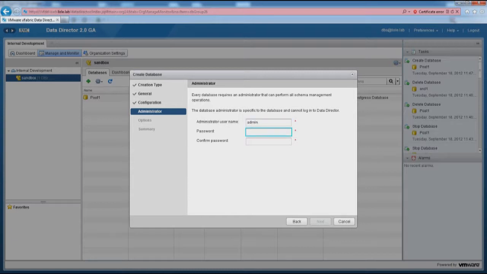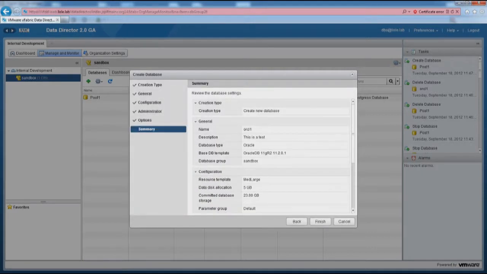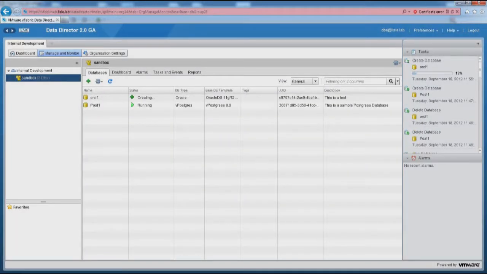Create my admin login credentials. Then I can actually set up an expiration date. This is a great way to minimize things like database sprawl, right? And I can say I want to delete the database when we're done. I can even do things like take a snapshot for pristine baseline, define tags for quick searches to find things, whitelist to prevent other people from accessing the system. And once I'm finished with that, I can say I'm done. Now that'll take about 3.5 minutes to create that database, because it's also creating Oracle Enterprise Manager in the process.